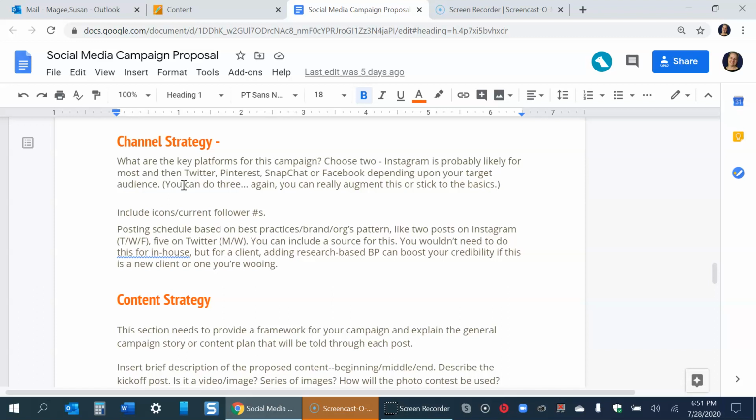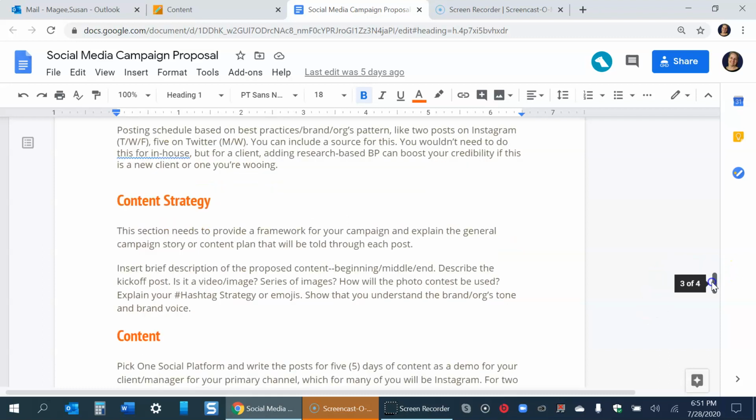And then you want to include the icons, make it look nice, number of followers, and the posting schedule that you're going to follow based on best practices. Your content strategy is, we're going to start out announcing the contest, and we're going to promote the contest in the middle. So the contest really could be the centerpiece or just an add-on to the campaign. It's really up to you, depending on what it is.